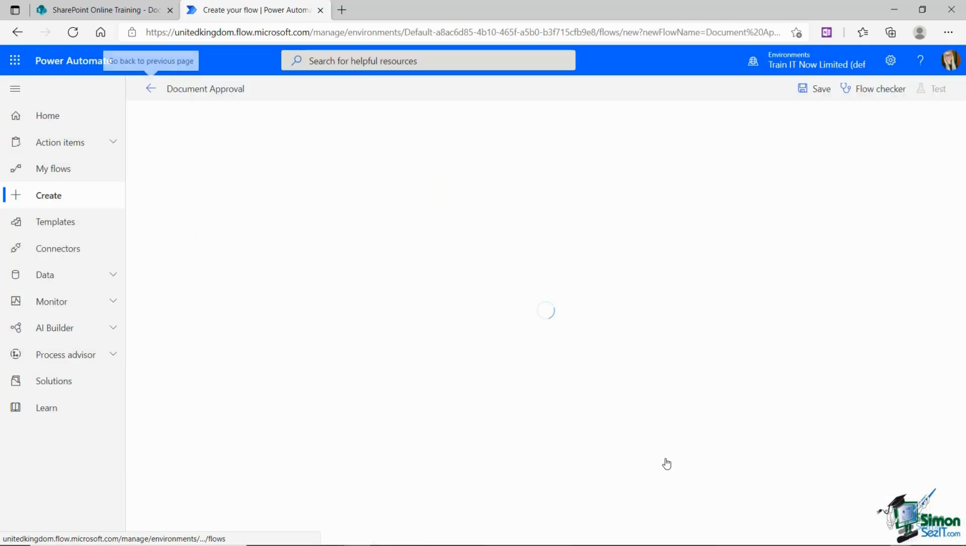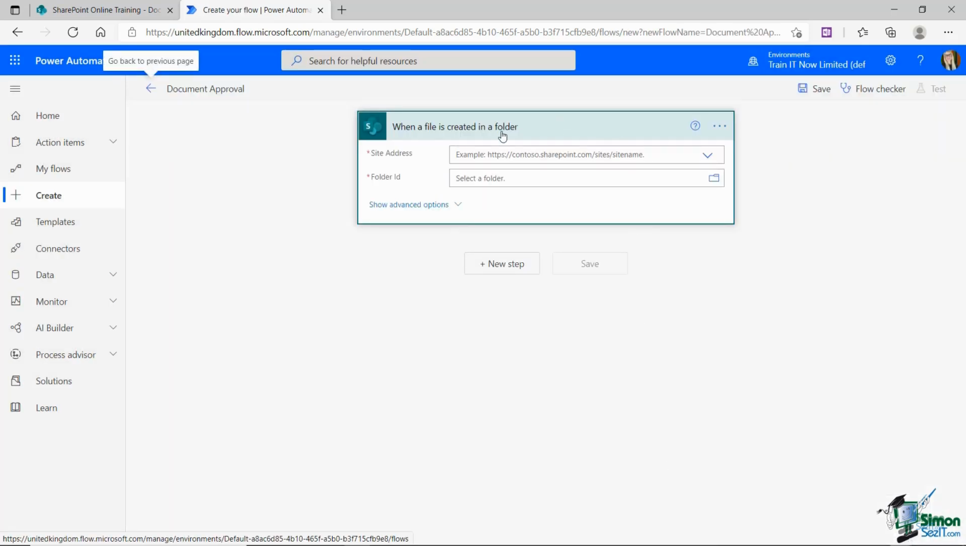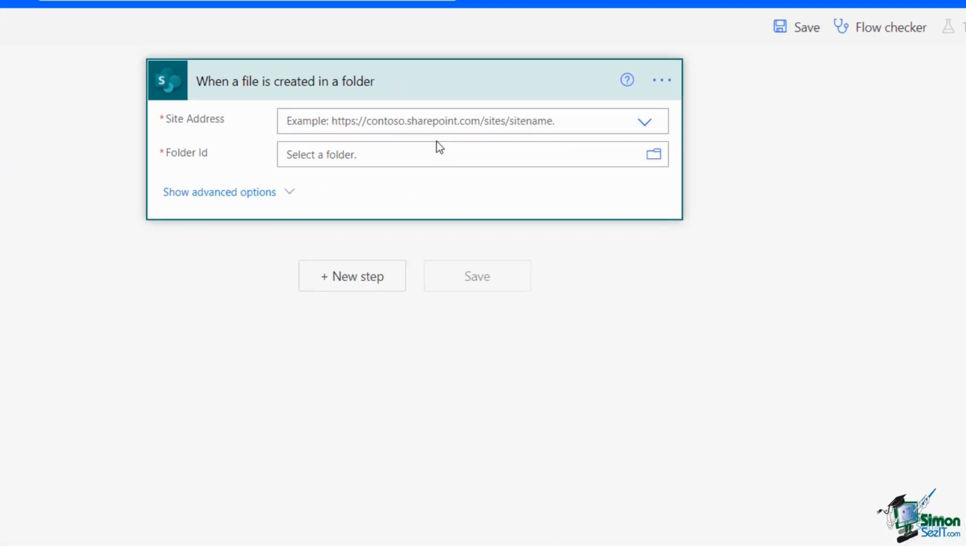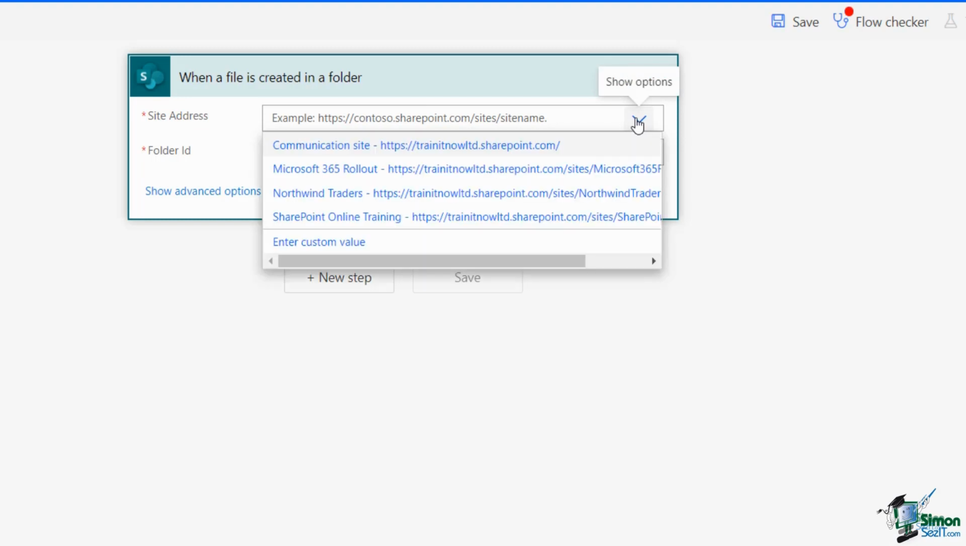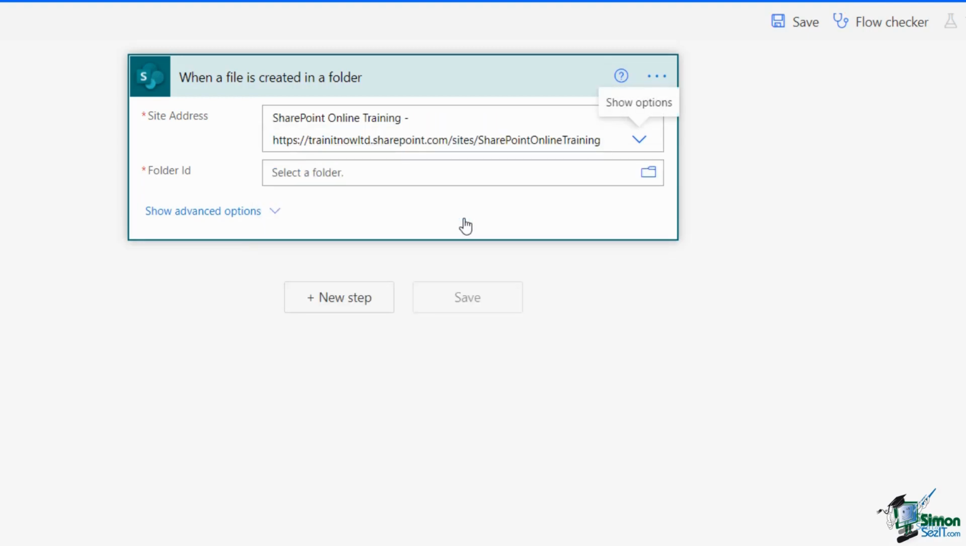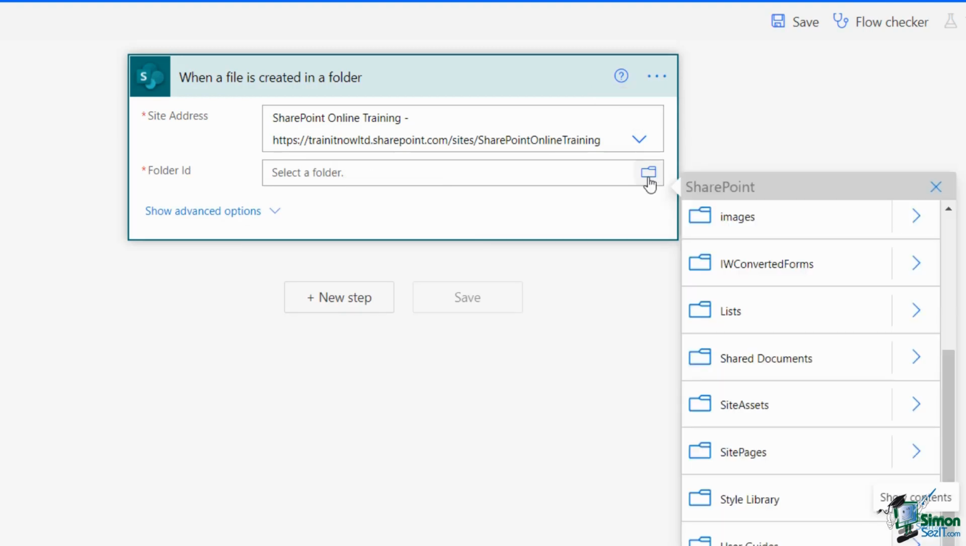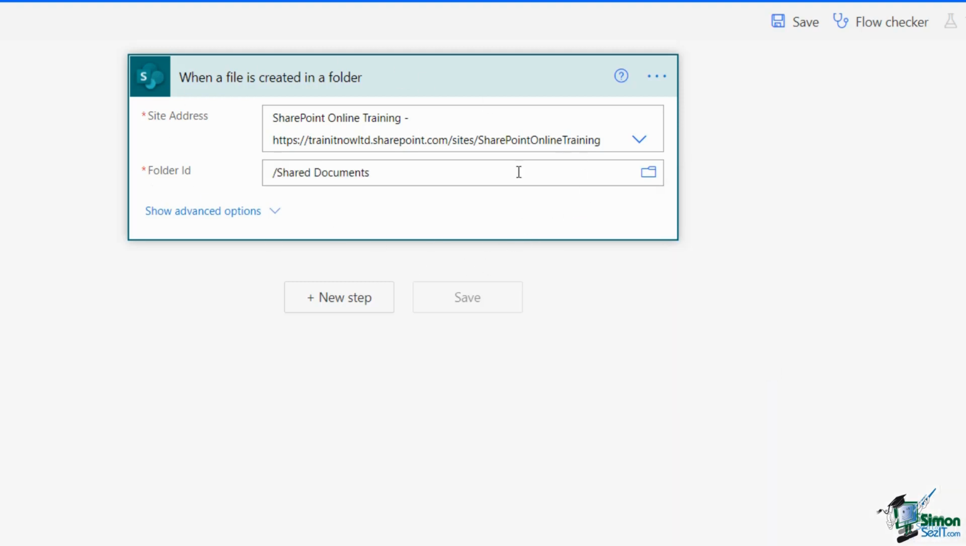Click the Create button at the bottom, and I can now establish the properties for this particular trigger. It's asking me for the site address. If I click the drop down, that's going to show me all of my current SharePoint sites, and it's this one here that we're working in, SharePoint Online Training. I then need to choose a folder. Which folder essentially is going to trigger this flow? Well, it's going to be when I add or create a new item in my documents folder, and this actually shows up as shared documents in this little list. So this is my trigger.